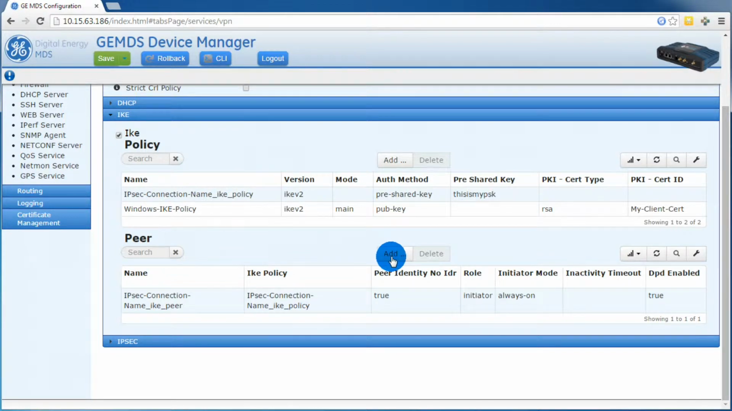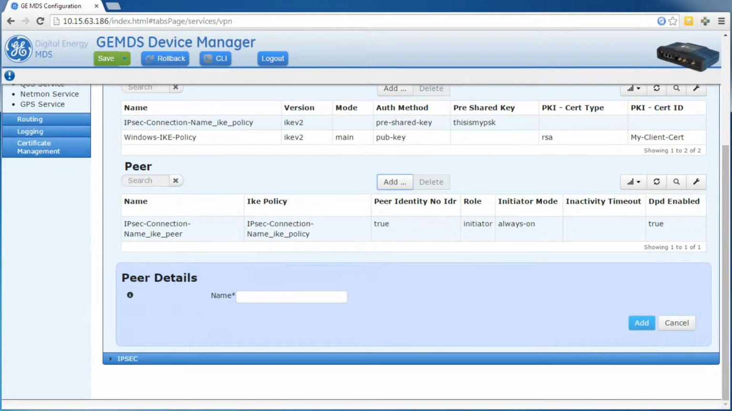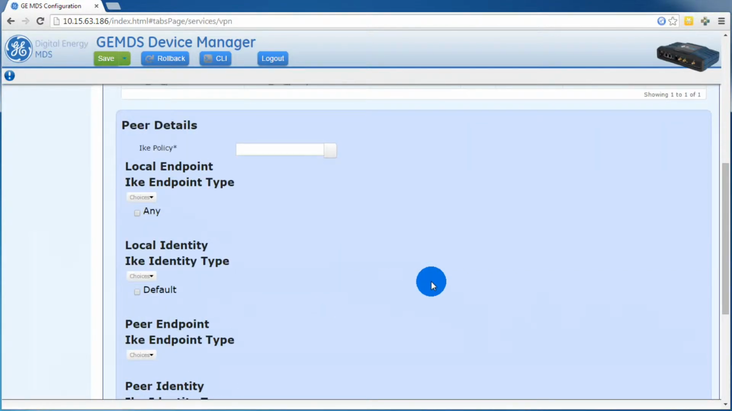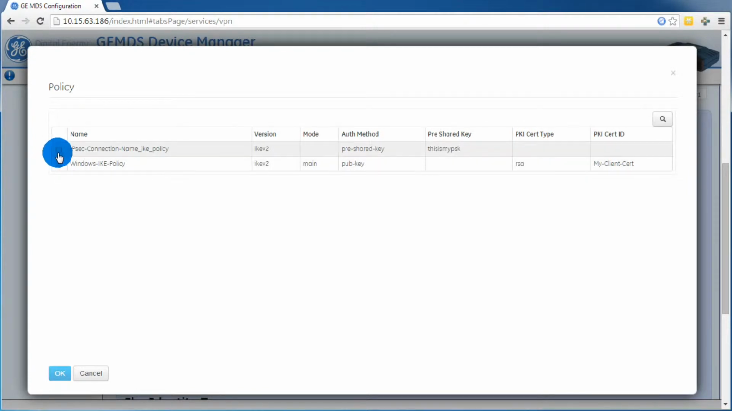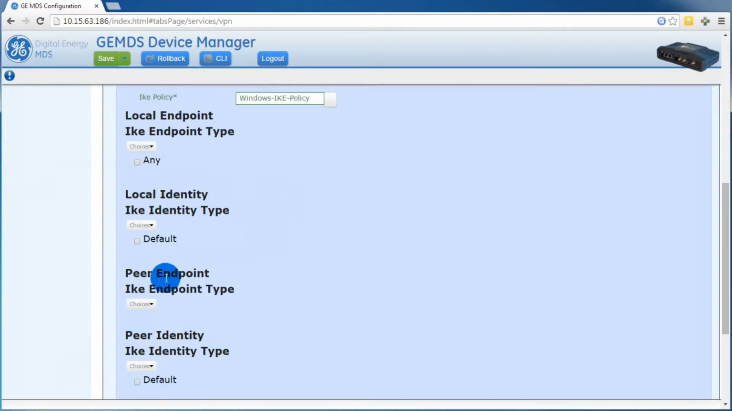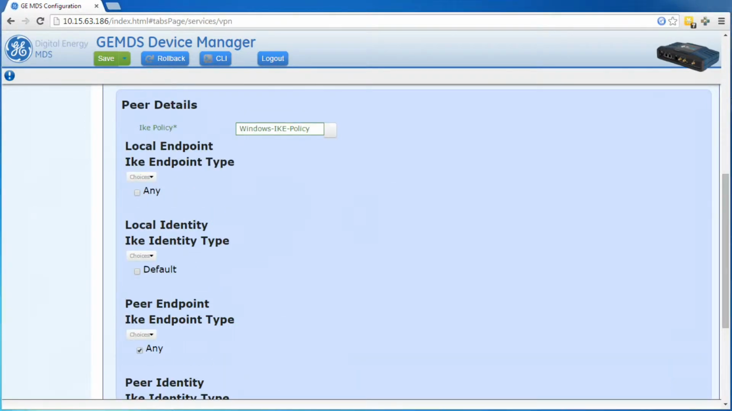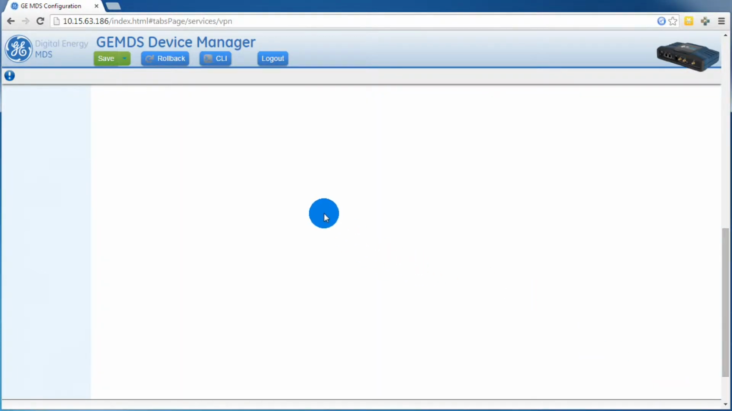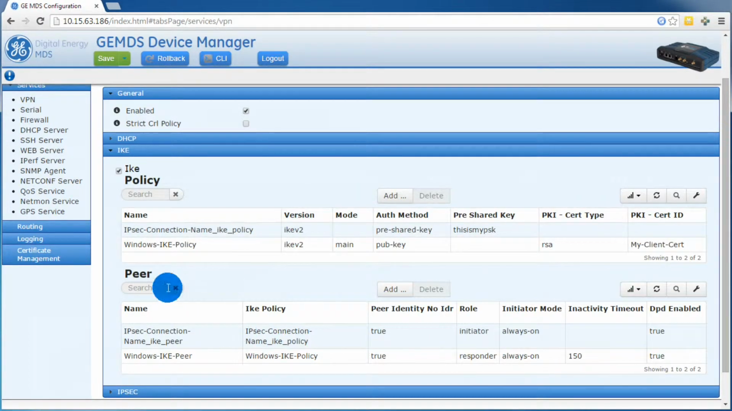Under IKE peer, select Add, then give your IKE peer a name, then press Add. Under IKE policy, select the Windows IKE policy name we created earlier. Now under Peer Endpoint, you'll click the drop-down and select Any, and then select the Any checkbox. Then click Finish. That looks good.